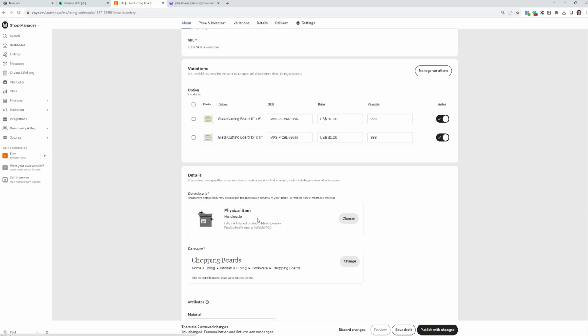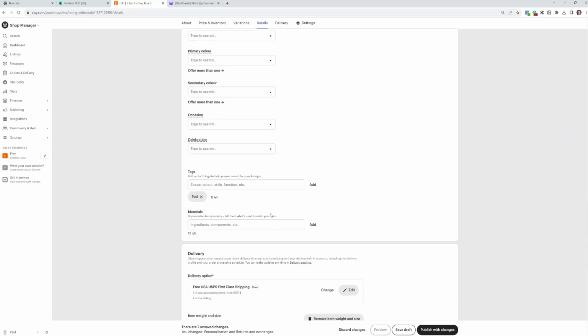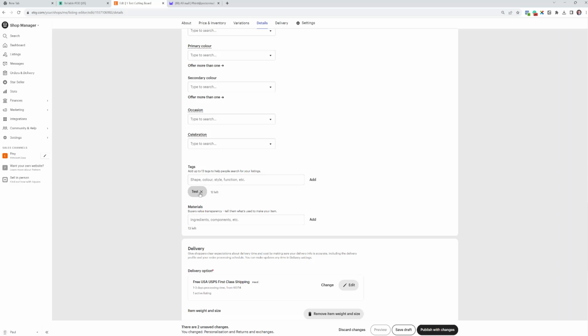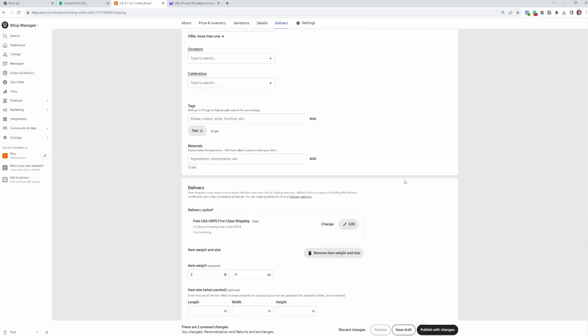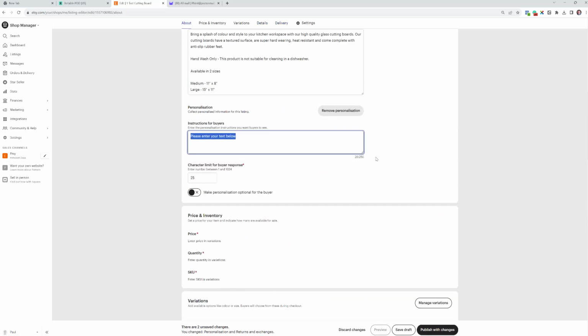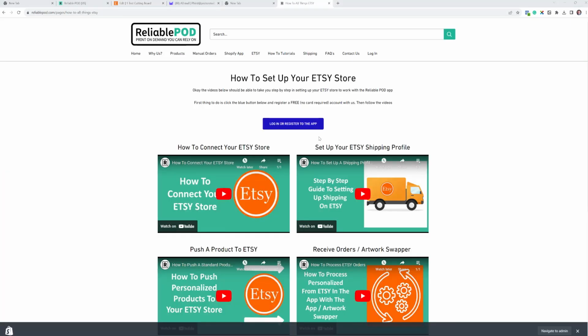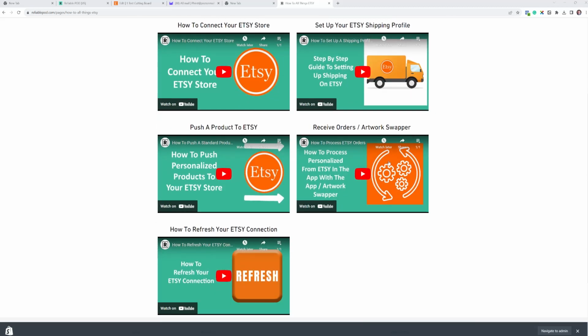Obviously you can change your prices, and then when you come down here to the tags, the tag we put in, the sample one is there, but you can add your own tags, and then quite simply just publish your product and you're good to go. When it comes to processing orders coming in on the website, if you come across to how-to tutorials, select the Etsy one, and there's a video here how to receive orders and artwork swapper that goes through how you need to process your orders and shows you exactly what to do.